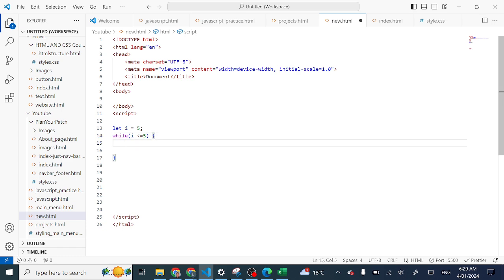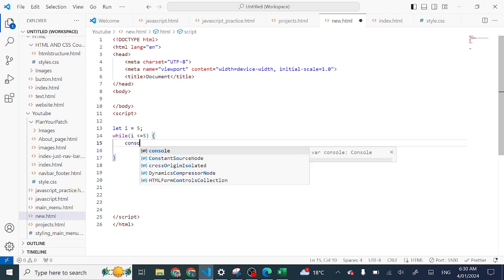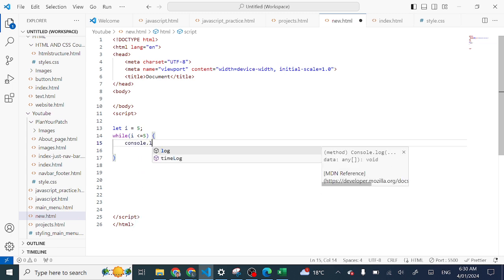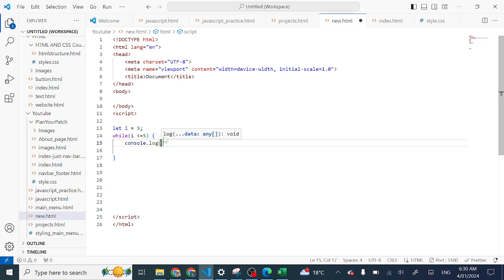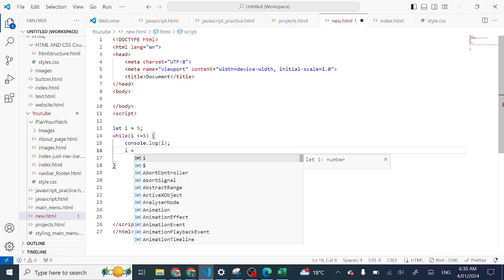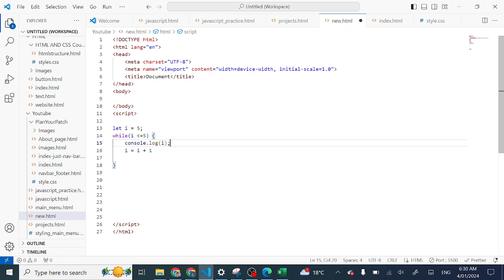Okay, and if we want to show what the value of I is in any given moment, we can put that on the console. And then obviously the other important thing, because if we don't put this second line in, you'll end up in an infinite loop, is that we want I equals I plus 1. So what that means is that we let our I equal a value of 5. Sorry, we won't make it 5. We'll make it 0.